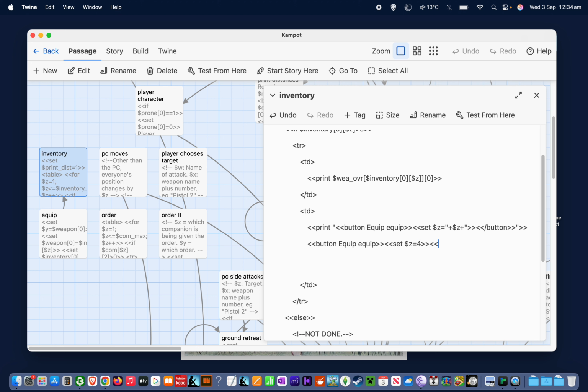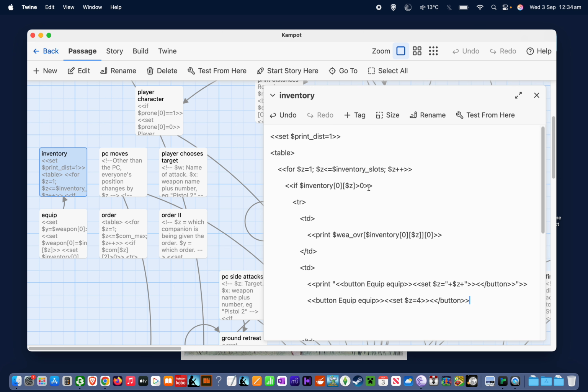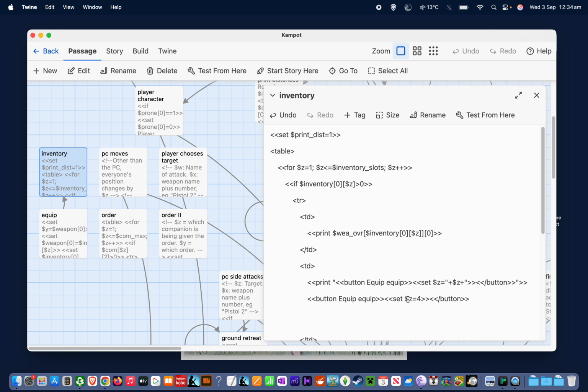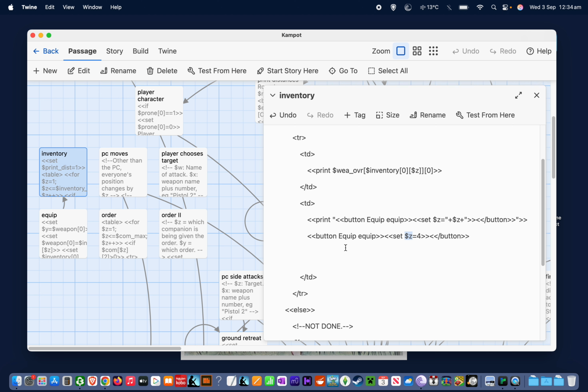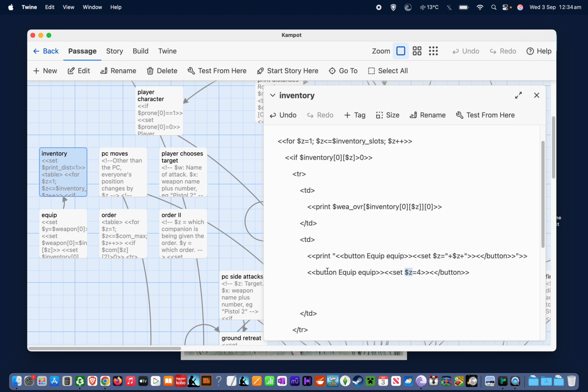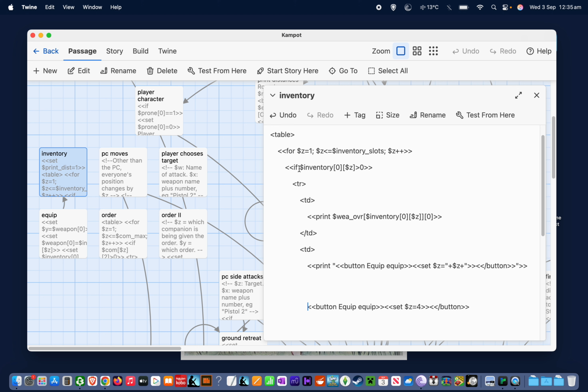Let's say 4. So Z, in this particular case, refers to what inventory slot we are going to equip. It's not the number of the weapon in the sense of being what number that weapon has in the arrays that are to do with weapons. It's to do with what slot in this inventory array we're dealing with. We're always dealing with inventory 0 something because this is only the player character exchanging their weapons.